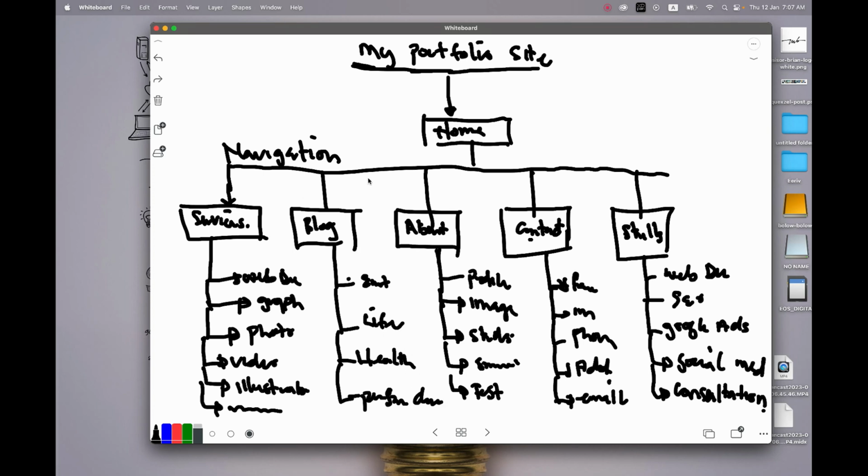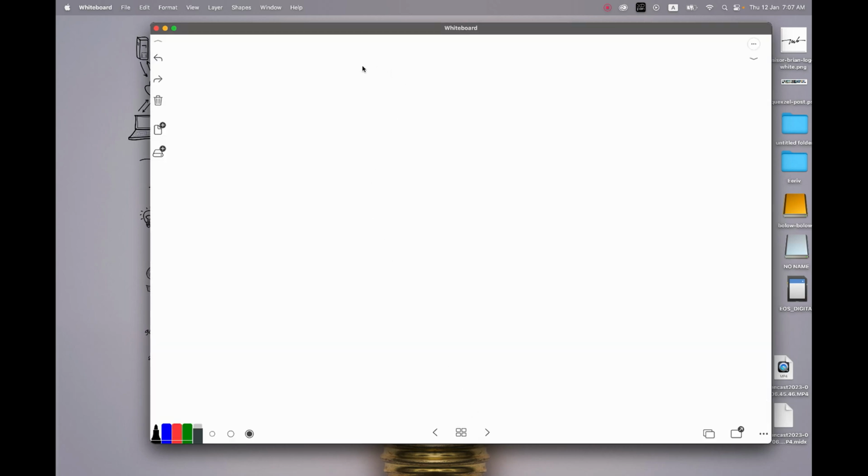So if we wanted to do a wireframe for this home page, I'll simply open a new tab here, and then I'm just going to draw a wireframe. Please, there are wireframing tools as well, like the one we downloaded called Pencil.